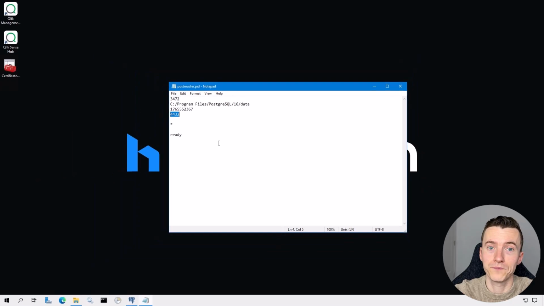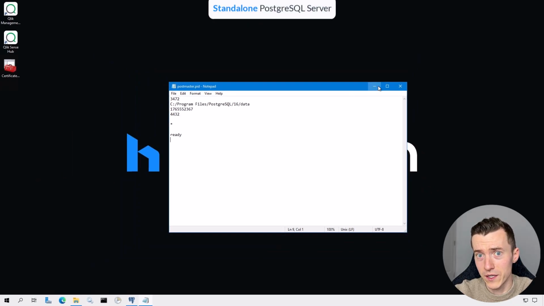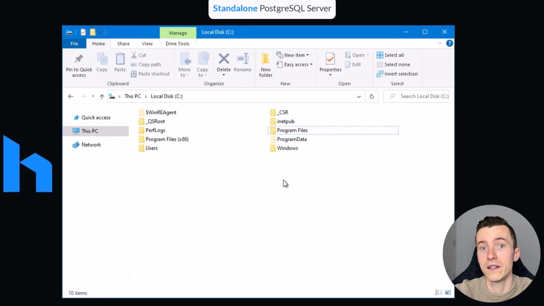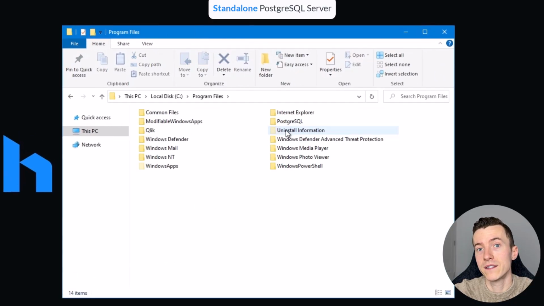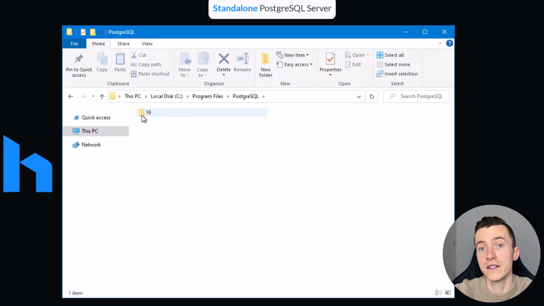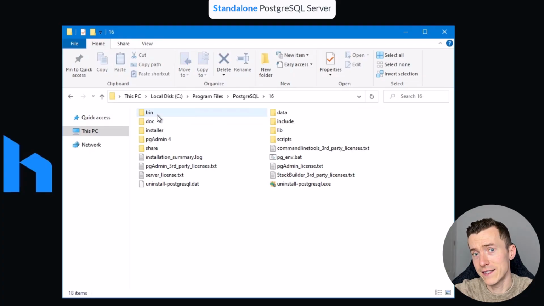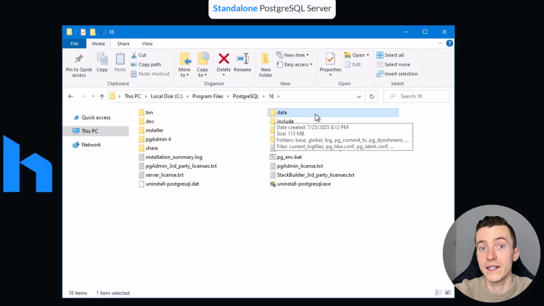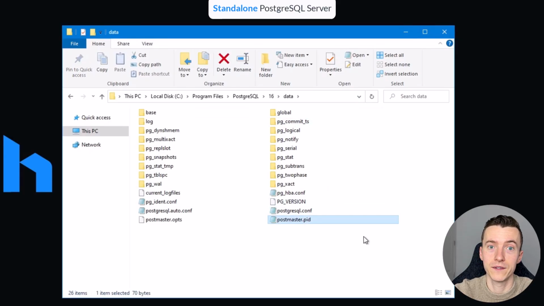by PostgreSQL. If you're using standalone installation of PostgreSQL, the default path to the postmaster file is program files, PostgreSQL, then there's this version number folder. I'm using version 16 of PostgreSQL, which is why I have this folder named 16 in here. You may have it named 14 or 15 or some other number. Now, inside the version number folder, there is this data folder. That's where the postmaster file lives.